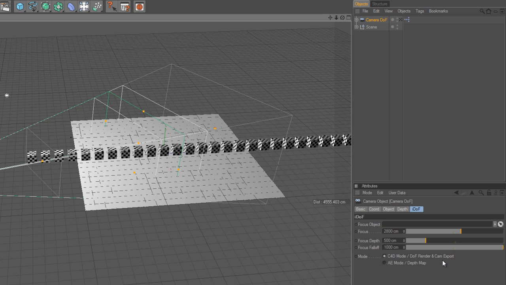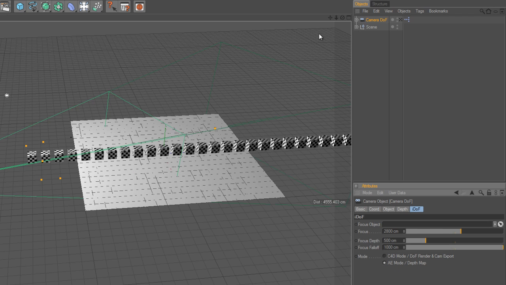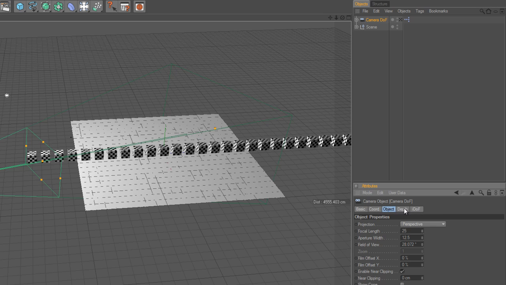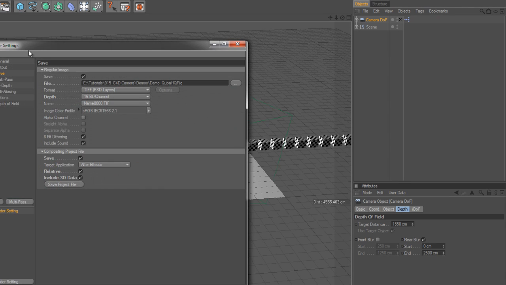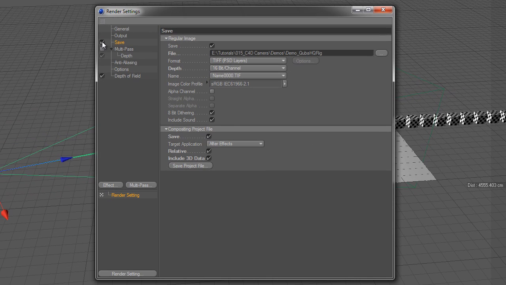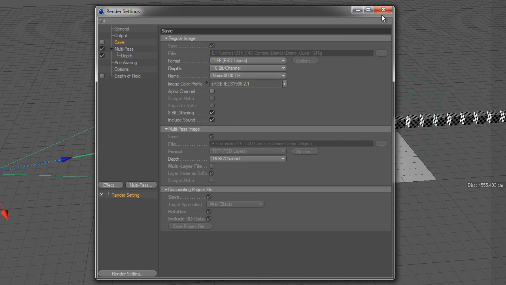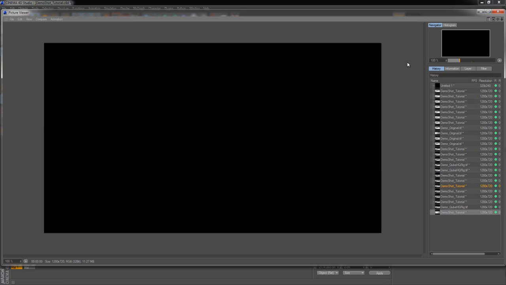Now we want to create a depth map for our Frischluft, and for that all you need to do is switch it to After Effects mode and refresh it by clicking the camera. And you can see right now it automatically adjusted. It moved the focus point. If I look at the actual object properties, no, depth properties, it moved the focus point to the front, it moved the blur to the end, made all the calculations for you. And if we go to our render settings, I just want to make sure I don't overwrite what I already exported. Turn off depth of field, turn on multipass, and let's render this.